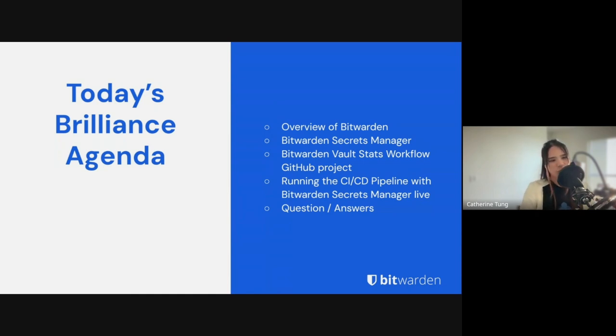Then we have the Bitwarden Vault Stats Workflow GitHub project, which Fernando will be presenting. So this is basically the GitHub project that we will be using as a demonstration. Really, your GitHub project could be anything, but this is one that Fernando came up with. It's super fun, a very simple and yet very informative example of what you can do with our tools, our CLI, Bitwarden Send, and things like that. And Fernando will go through all of that. Really simple.